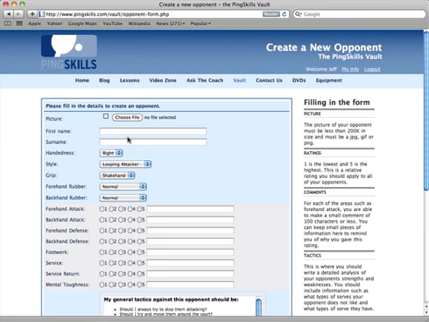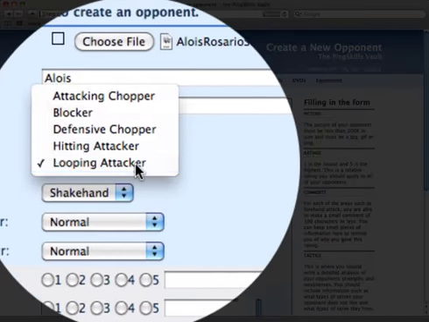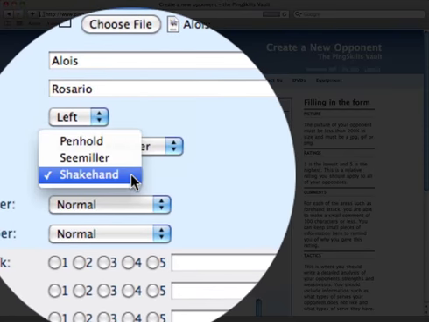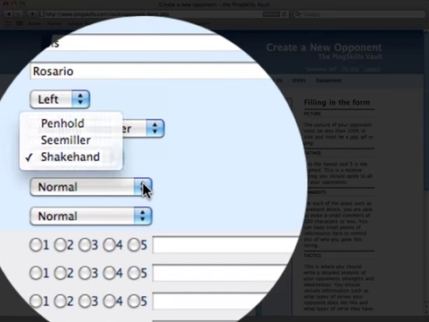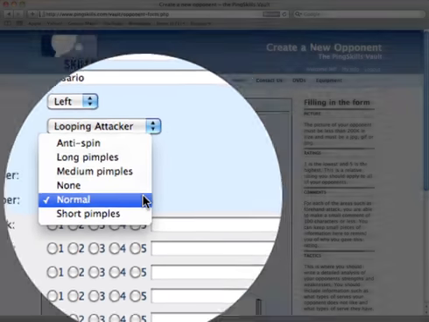Now here is where you fill out all the information about your opponent. I'm just going to go through now and quickly fill that out. Today I'm going to create Analyse as my opponent. There's a number of styles you can choose from. Analyse is a looping attacker. He plays shakehand and has normal rubber on his forehand and also normal rubber on his backhand.